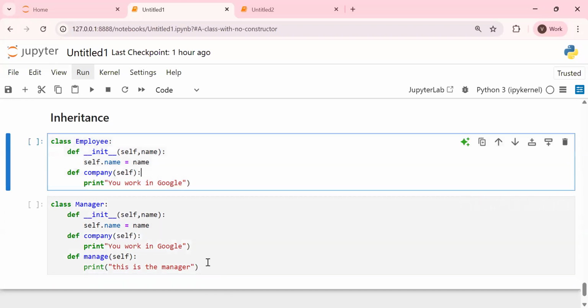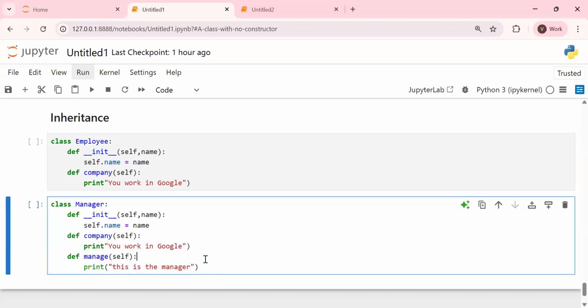Now look at something. You have two classes. The first class is called the employee class, and the second is called the manager class. In the first class there's a constructor, and the constructor only has name. There's also a method called company, and the company method says you work in Google. Now we have another class with the same constructor, because it's name, and it also has the method that is in the employee class.